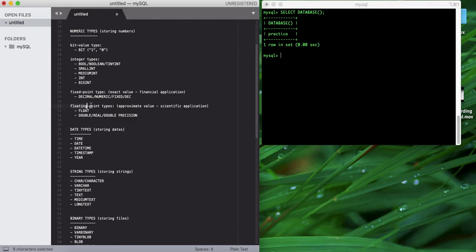Then next are the floating point types. We've got float and double. This one is the same, but it will actually use double when you describe your table. This is used basically in scientific applications because of the approximate value. We're going to go through this one in detail as well.